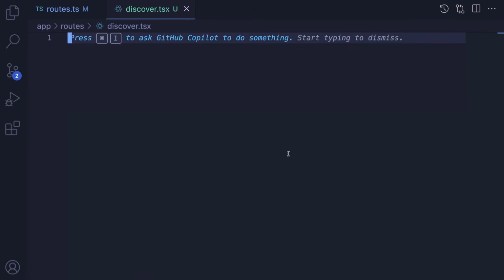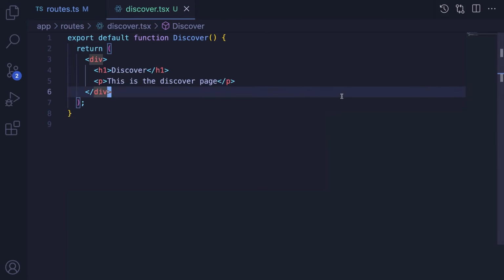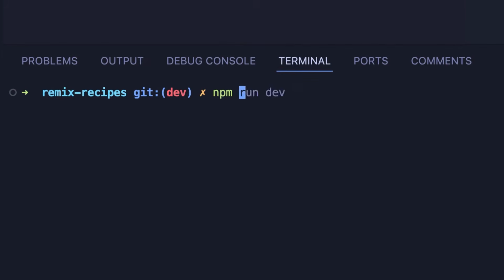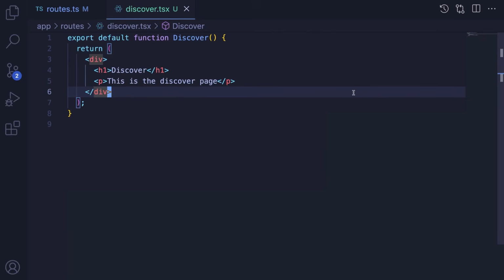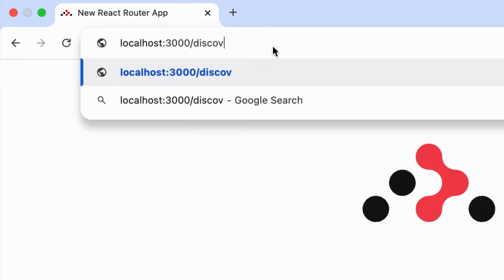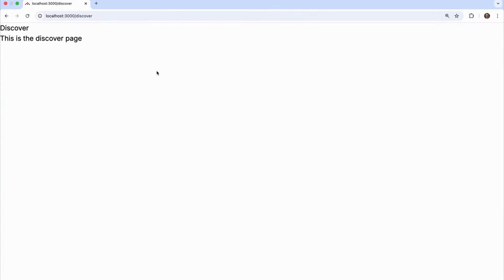Now we tell a route to render content at its URL by defining a React component as the default export. For now, it can just be something basic like a header and some text. Something like this. Now if we were to run our app with npm run dev, we can go to /discover in the browser, and here we see that discover component that we just created.